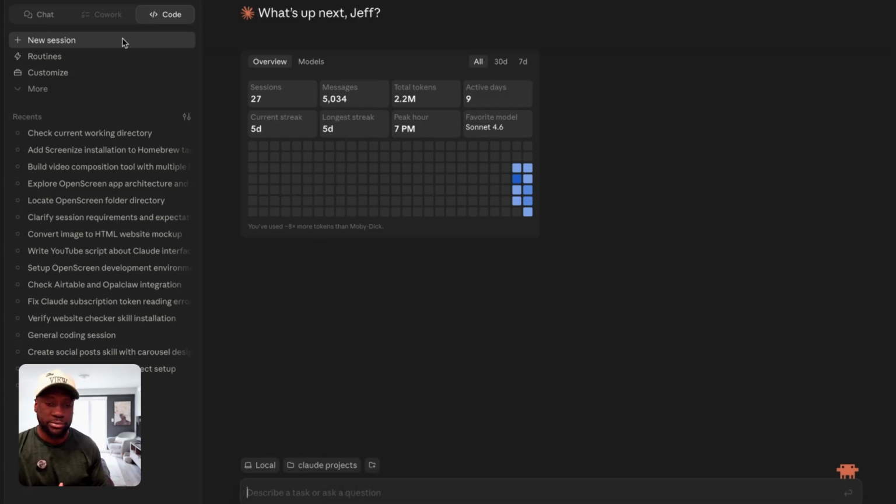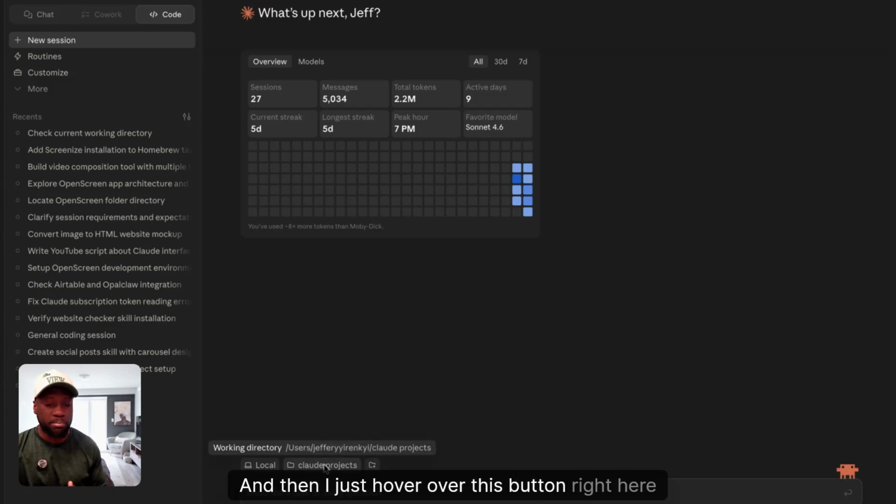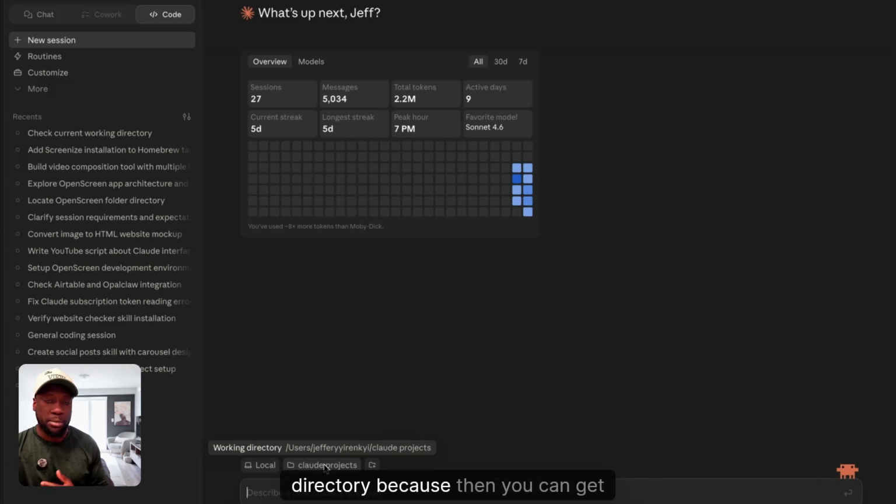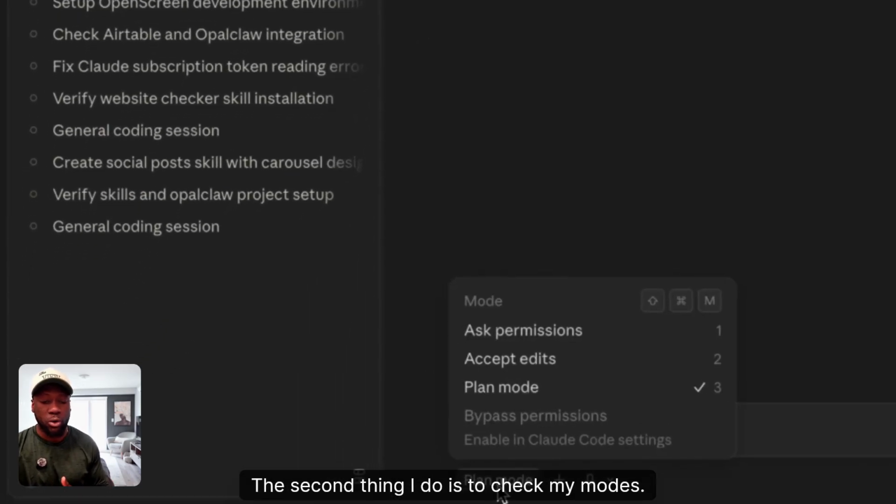open a session, which I have right here. And then I just hover over this button right here that says Working Directory. And this tells me exactly where Claude is working from. You don't want to open it in your general working directory because then you can get projects mixed up. That's the first thing I do. It just makes everything clean. It keeps everything organized. The second thing I do is to check my modes.